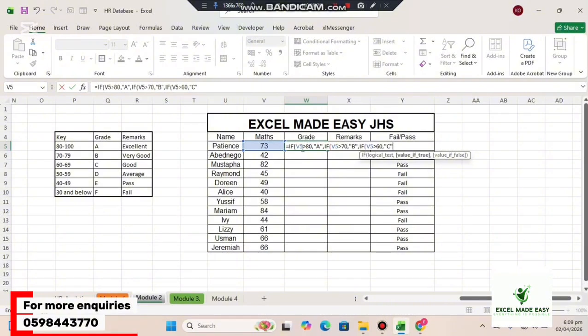So what are you trying to tell Excel? That I should check the first condition. If it's greater than 80, let's do greater than or equal to 80. Otherwise, when you say greater than 80, that is 81 and above. So let's include equal to. So if it's greater than or equal to 80, you want to see A.